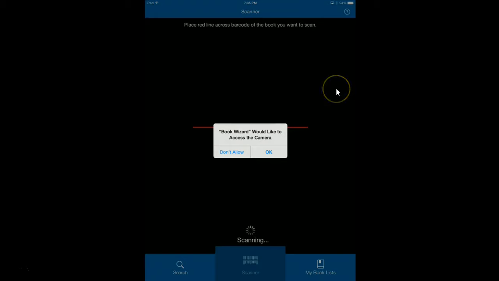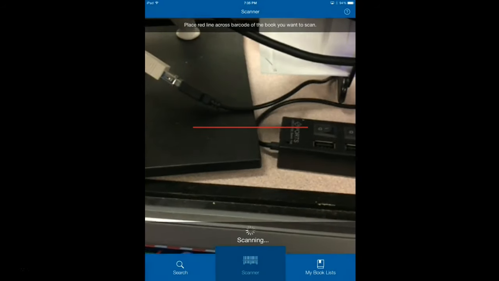and you're ready. When this pops up, Book Wizard is asking you to have access to the camera, and you want to say OK. The reason you want to choose OK is because it needs to access the camera so you can have the option to scan a barcode, which is an option that I have felt is a very powerful, fast, easy tool for you to use.